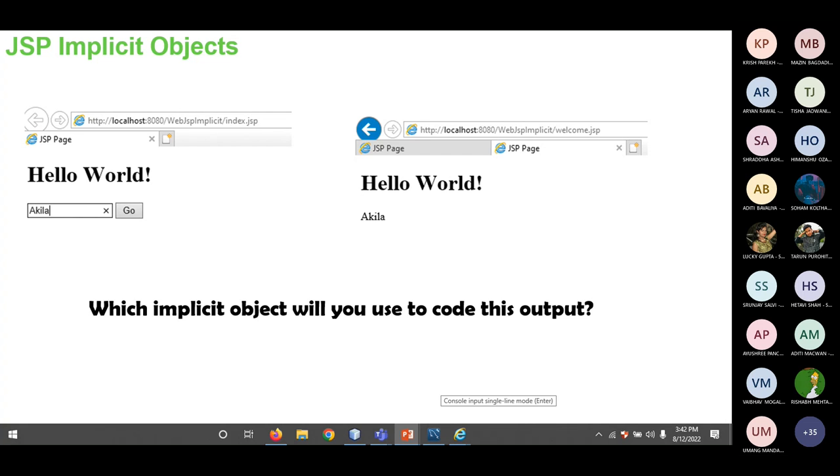And how are we going to achieve this goal? To achieve this goal, we are going to use the request implicit object. And I also need a method. So the method for requesting parameters from the index.jsp is getParameter. Now welcome.jsp has to use request.getParameter from the index.jsp. This is what we are going to do.